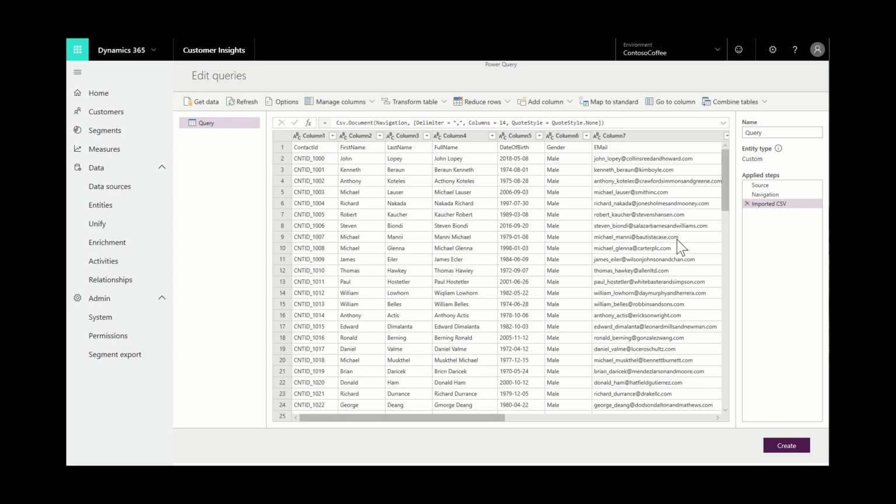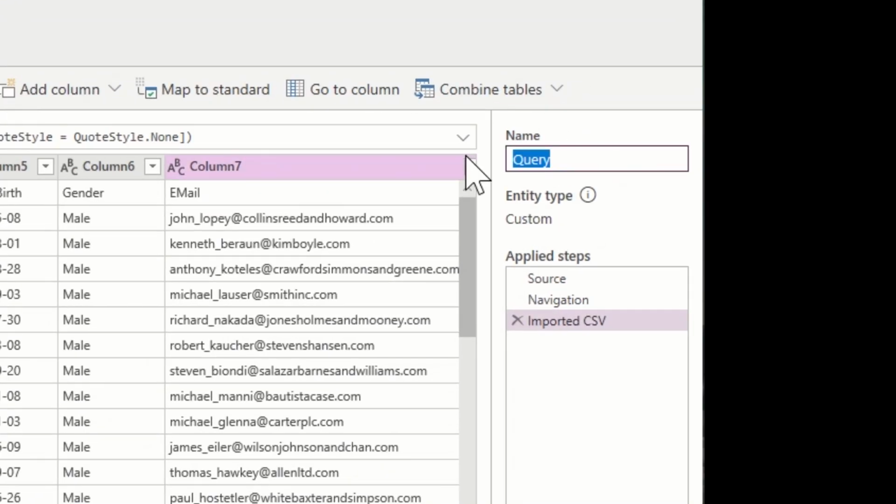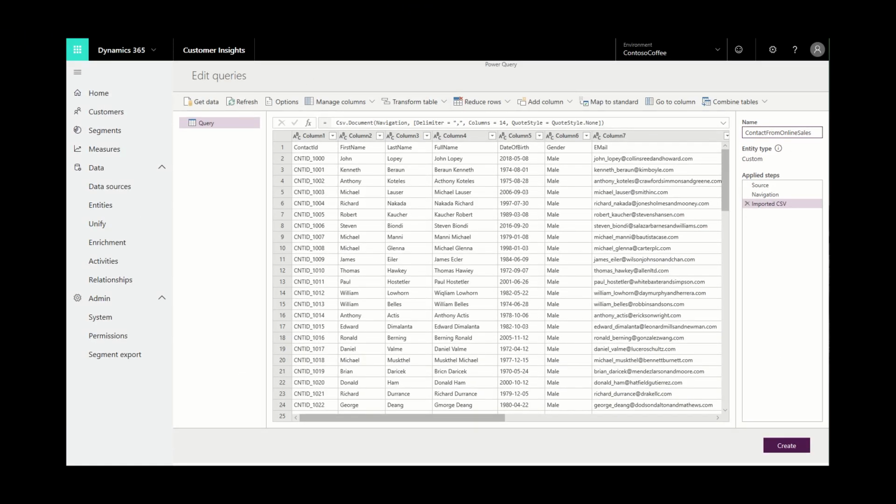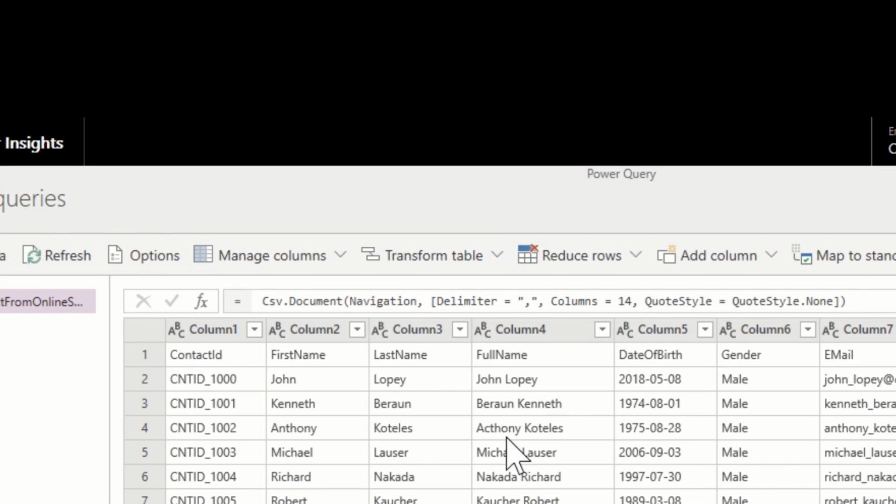Like before, we will give this query a descriptive name, as this is what the entity will be called when it is configured in Customer Insights. The other thing to note is that because we loaded this data from a comma-separated value file, we need to tell the system about the column names and data types. In the data, you can see that the first row actually has the column names. So I will use the Transform Table menu and select the Use First Row as Headers option.